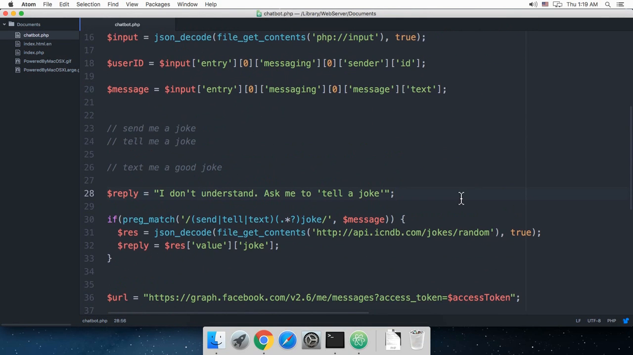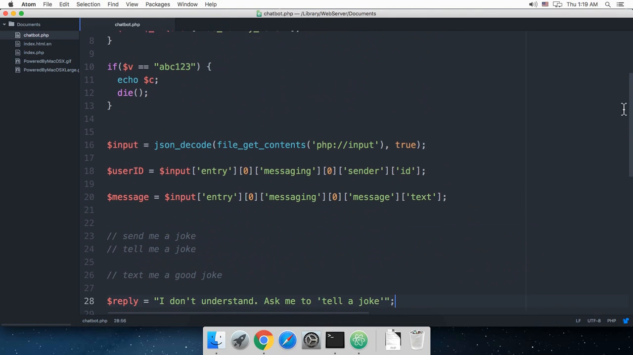So that is how pretty much you create a bot which you can actually use in your life. I don't know why would you use a bot for jokes, but anyways, that is all for this one.